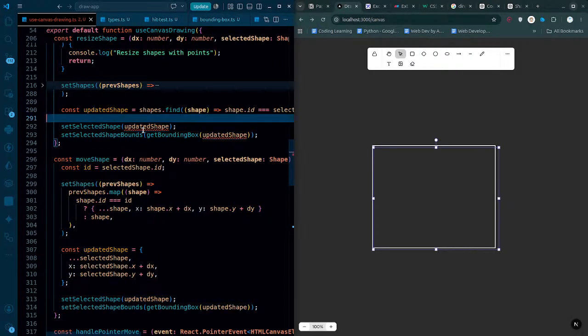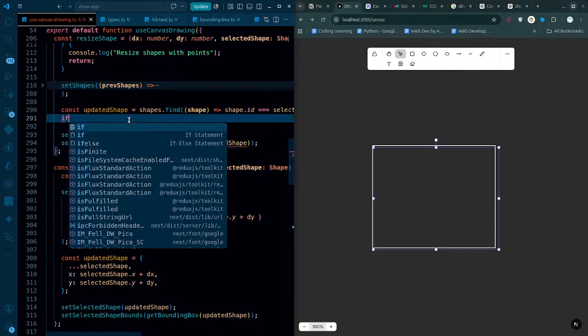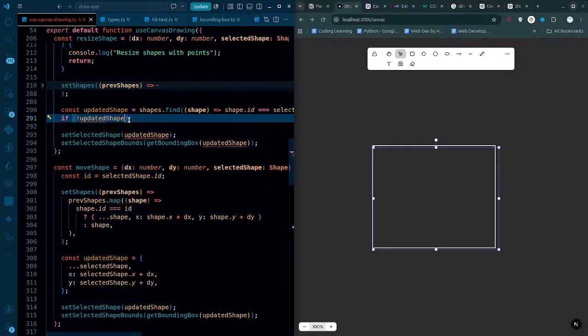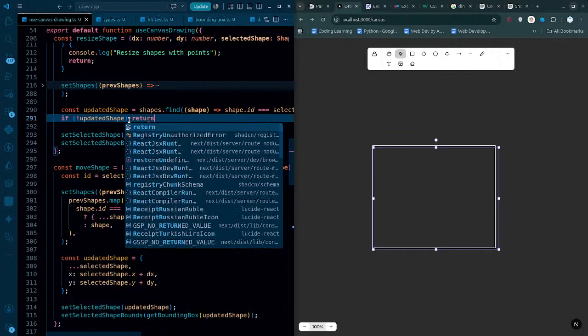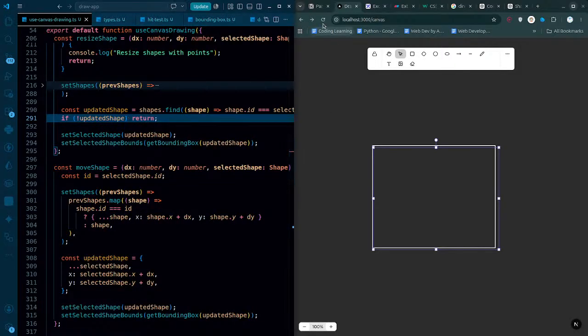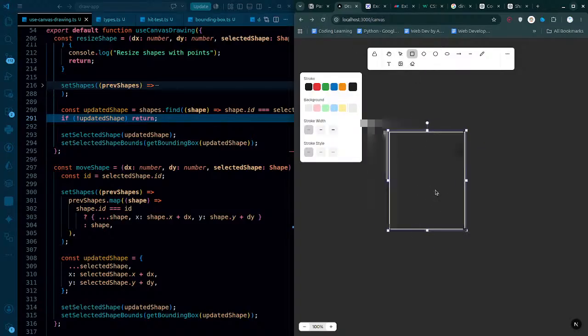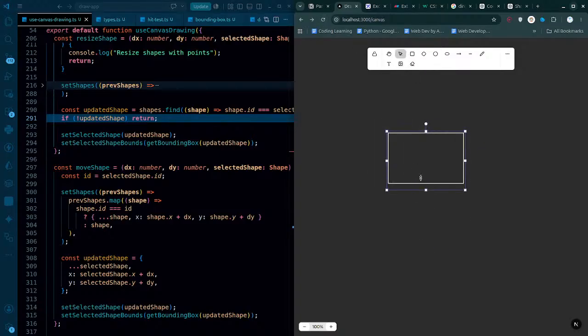What is the problem? Okay, null. If updated shape is null, return that. Now let's see. Interesting. Congratulations everybody, we've done it.